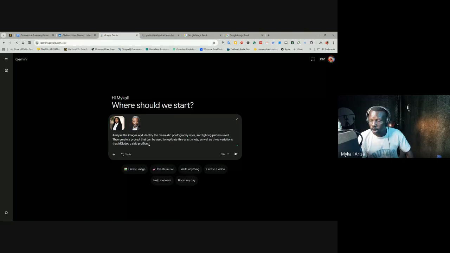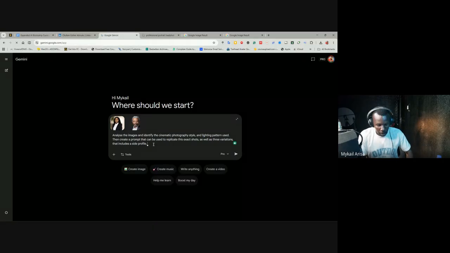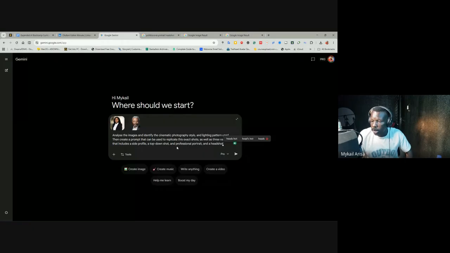Now, why I'm doing this is I have a little bit of idea when it comes to photography, right? So that's why I'm trying to use all these things. For you, you would do a little bit of research and figure out what you need to do. So that includes the side profile, a top-down shot, because I want to see what that will look like, and a professional portrait and the headshot.